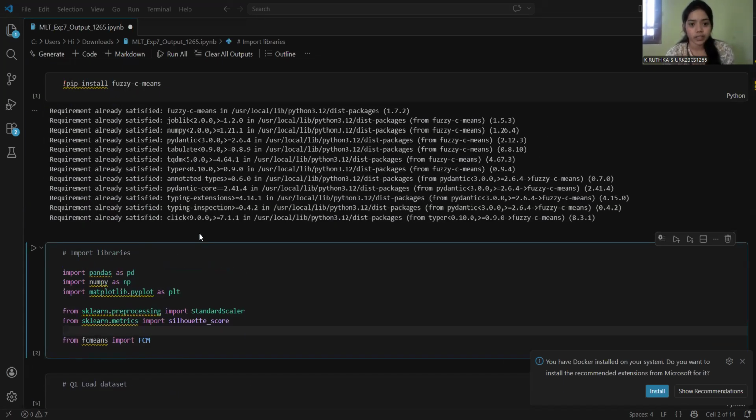Good morning, everyone. In this video, I'm going to explain the MLT experiment number 7, implementation of fuzzy C-means clustering. First, I installed the required library called fuzzy C-means using pip. This library helps me perform clustering where one data point can belong to multiple clusters.